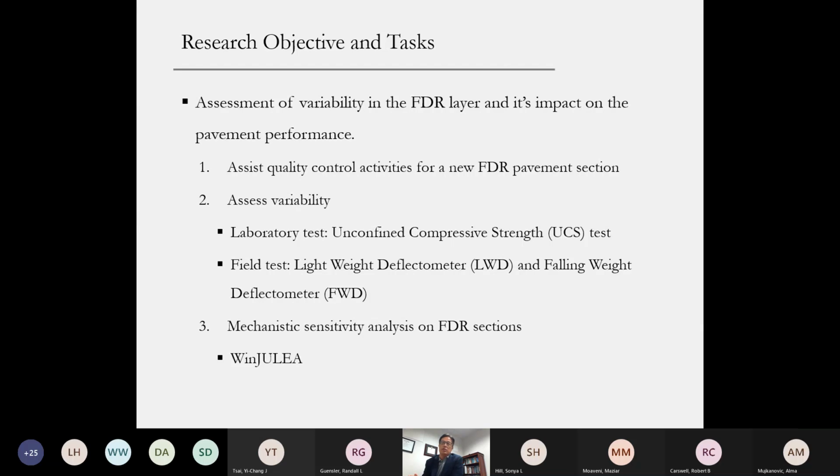The research team at KSU assisted quality control activities for a new FDR pavement section, and we obtained field samples and brought them to our laboratory to measure the unconfined compressive strength values of the FDR base. We also utilized deflection tests, such as the lightweight deflectometer and the falling weight deflectometer, to monitor the stiffness gain over time. Based on these field observations, we conducted a mechanistic sensitivity analysis to investigate the effect of the variability in the FDR properties on pavement performance.